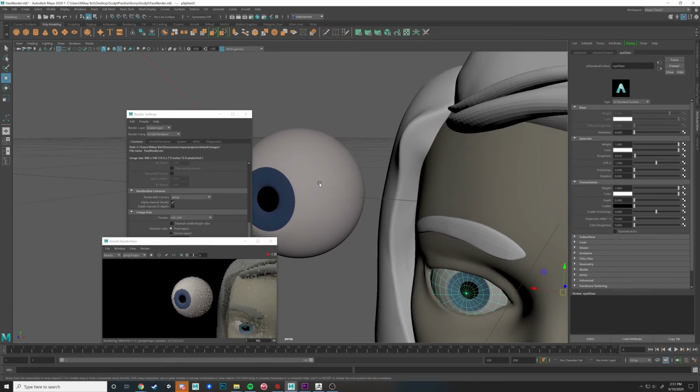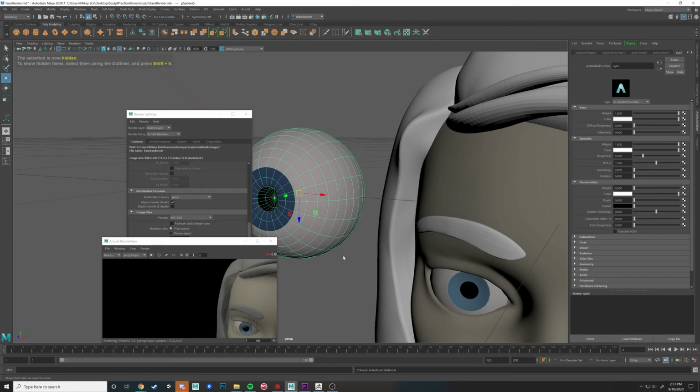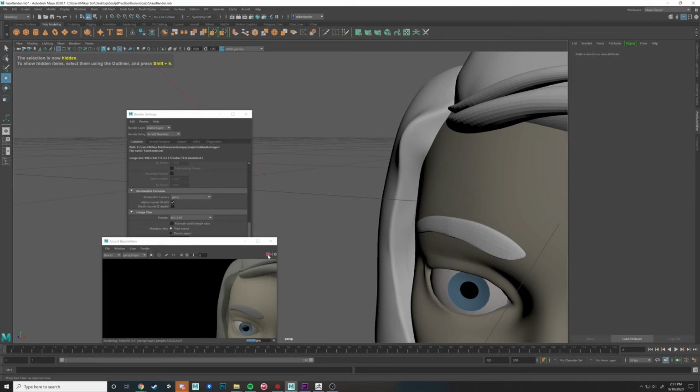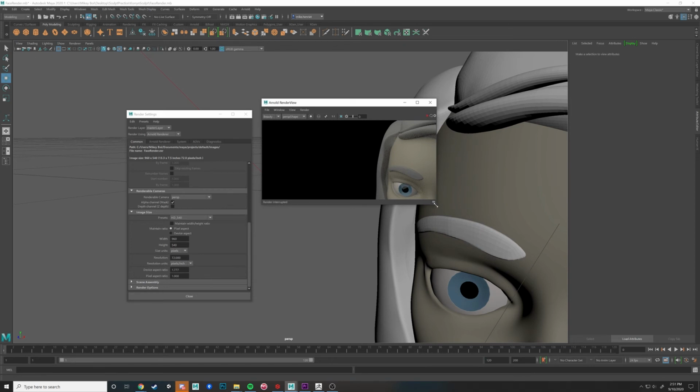And I'm not so concerned with this eye now. As you can see, mine is struggling, so I'm going to just hide that. And you can see it hit it from the renderer before the viewport. I'm going to pause this so I can start adjusting some stuff.